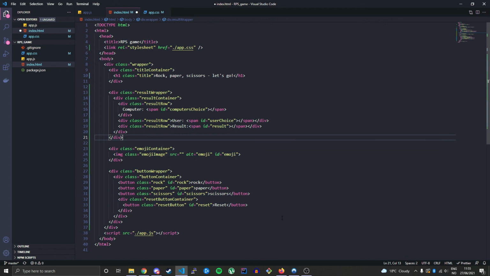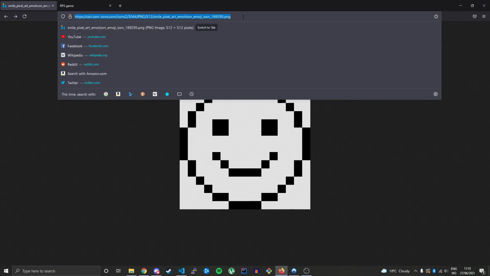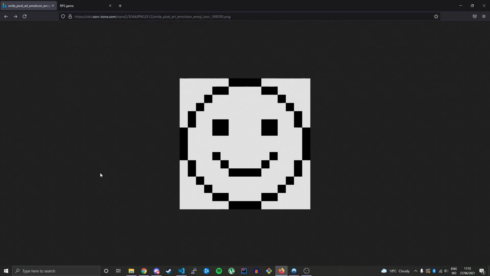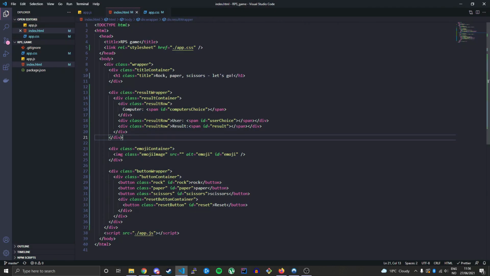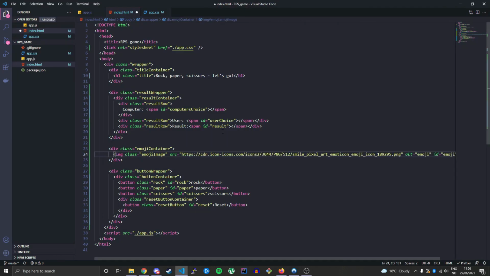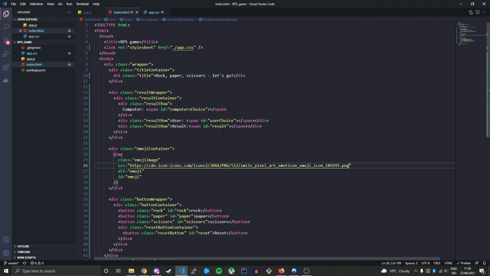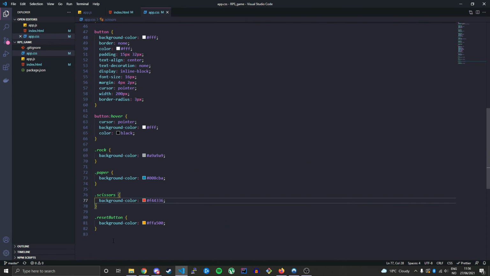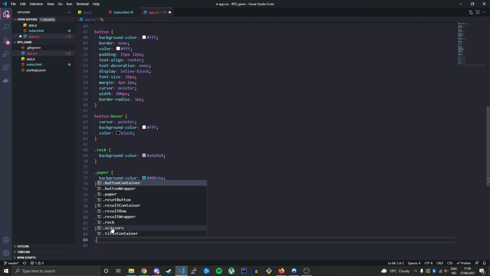So our image is here. So this is just the image URL. So this will work as our default image. Let's just style that so it will actually show up on the screen. The emoji image.